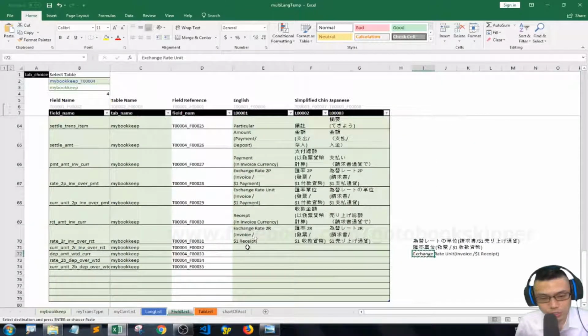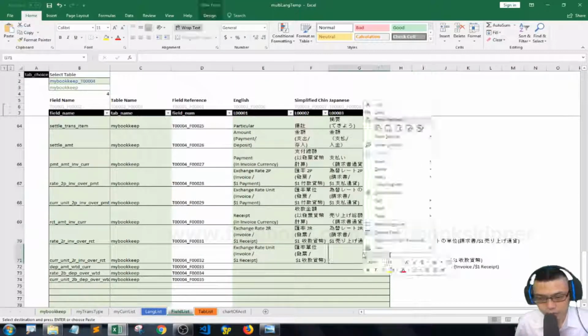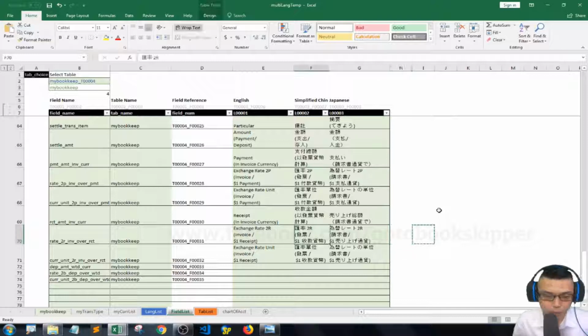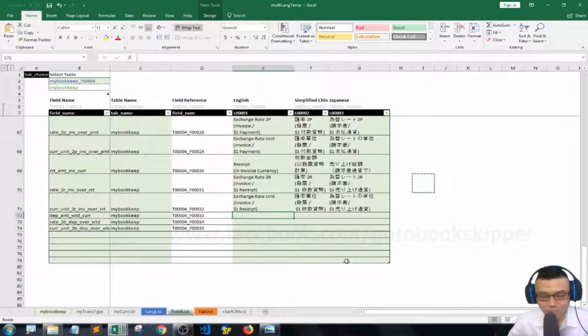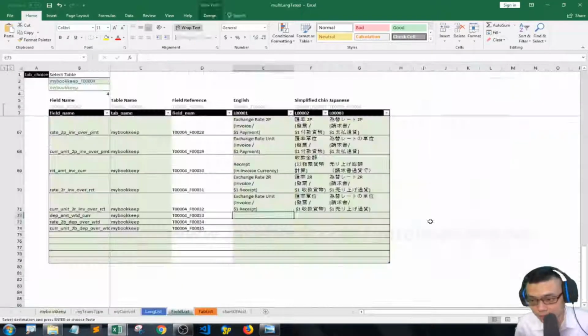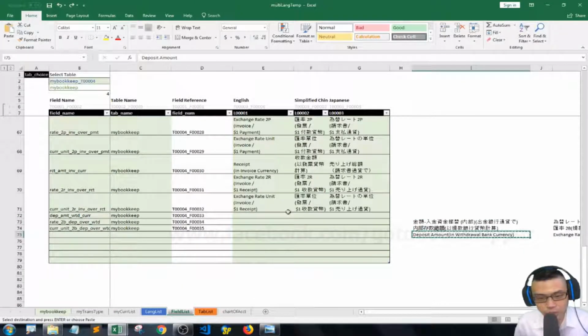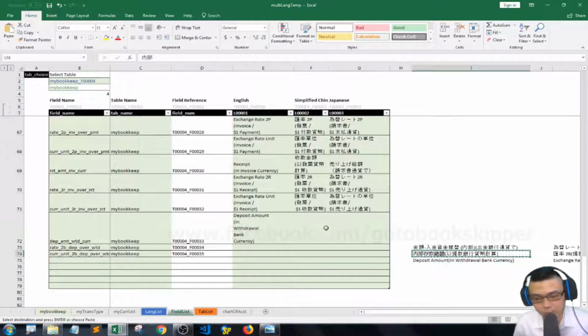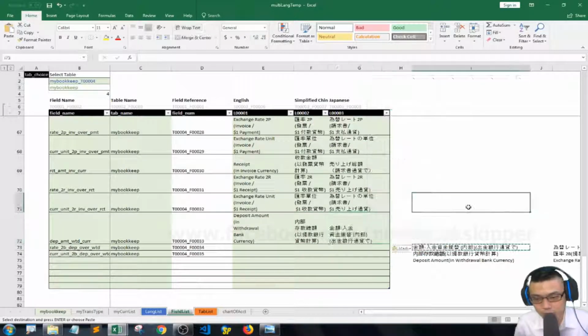So you'll be typing this by yourself, or you can do it with a program. I'm just doing it manually here. And the final parts are the interbank transfer. So this one is the deposit amount in withdrawal bank currency in English. And this one, Chinese, Japanese.